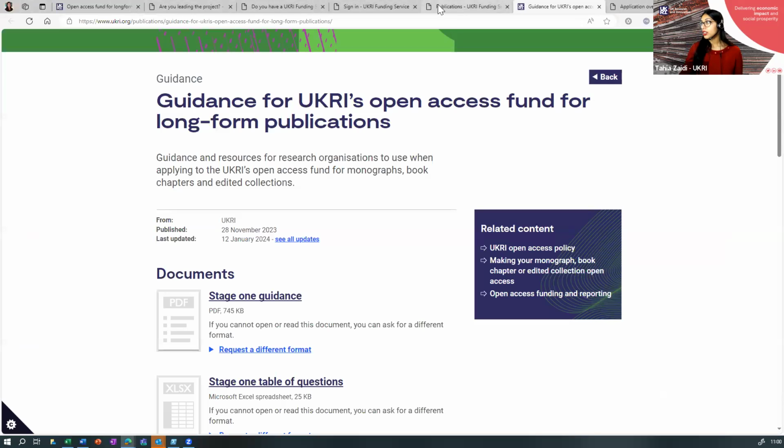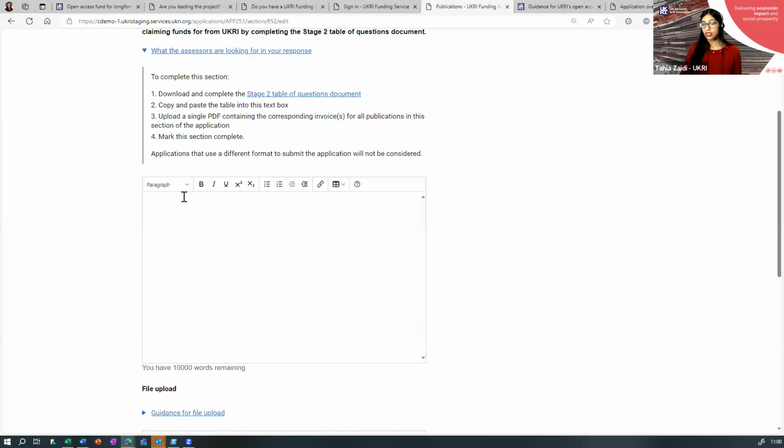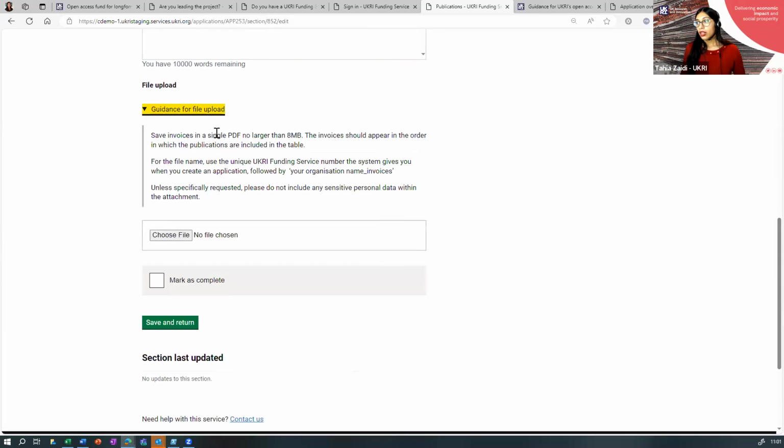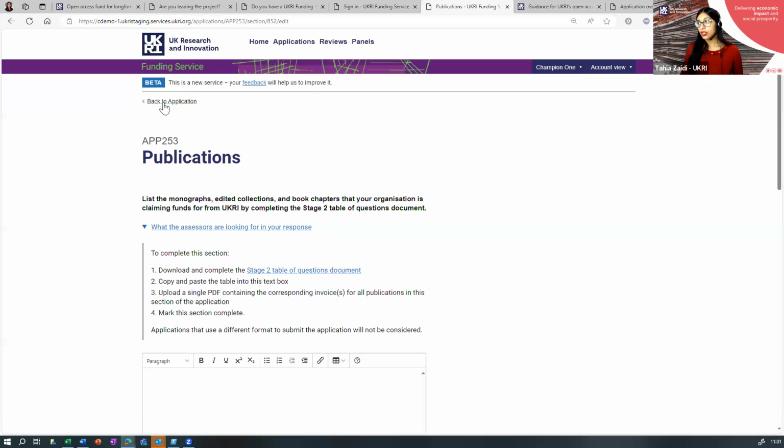Now, to go back to the TFS form, you would be able to populate the Excel file and copy and paste that into the publications field here. You have up to 10,000 words that you can populate here. This is because the system requires a maximum word count. And you also must include all the invoices, and that is via the file upload section here. You can simply choose the file. The system can only accept files that are up to 8 megabytes in size. And that is how you populate that section.